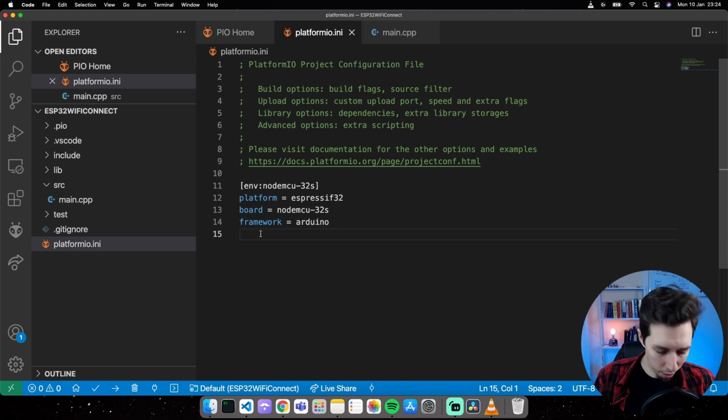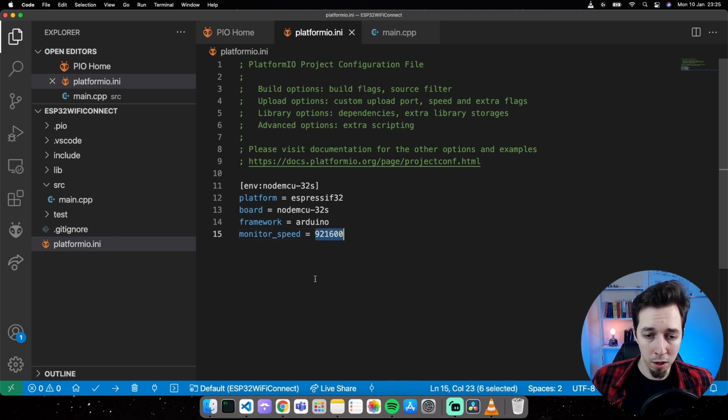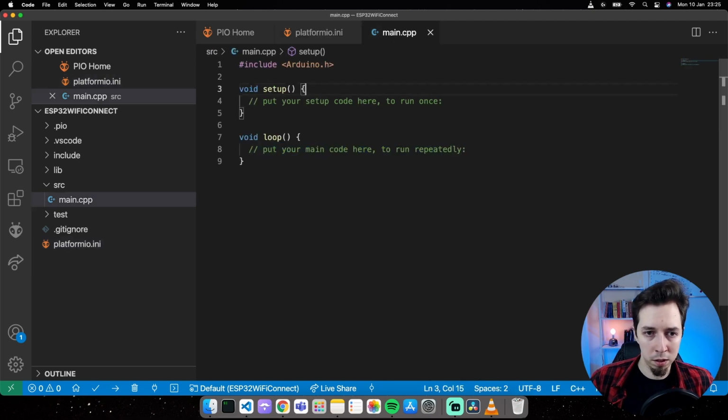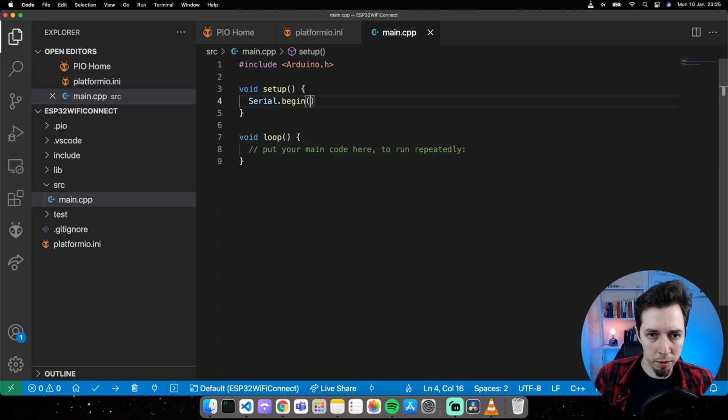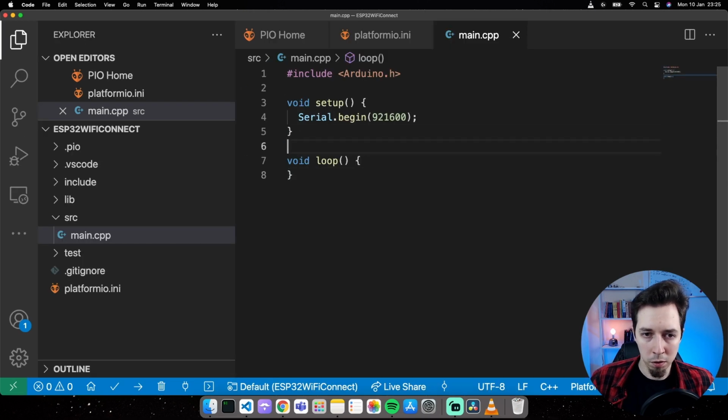Okay, in order to do that, I'm gonna add monitor speed, and I'm going to set it to 921600. That's gonna be the value that I'm going to copy and paste into serial.begin. So that initializes the serial communication. Okay, so that's the first step of a setup.